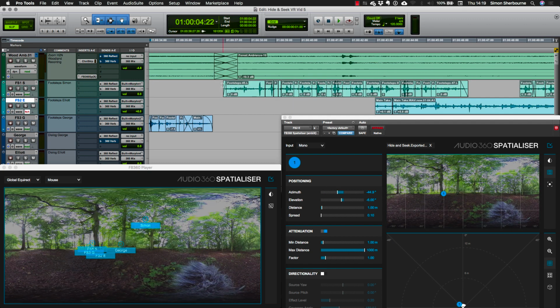Okay, so let's look at another way of working. Using this method, I can have the position glide smoothly between a series of keyframes. This takes a bit longer, but can be much more accurate. So again, I want to track some footsteps.